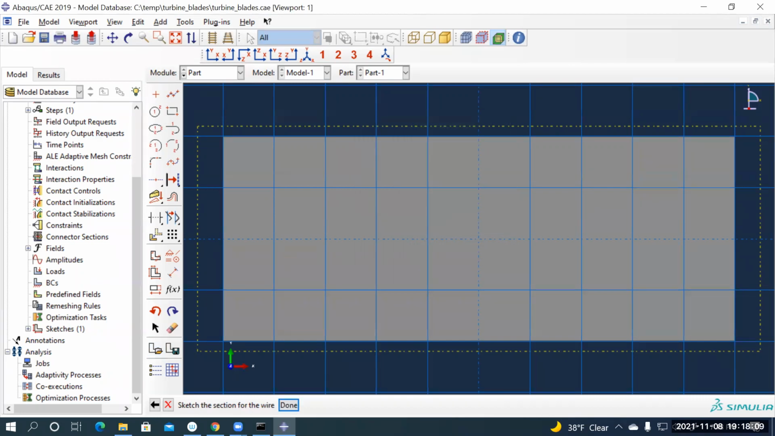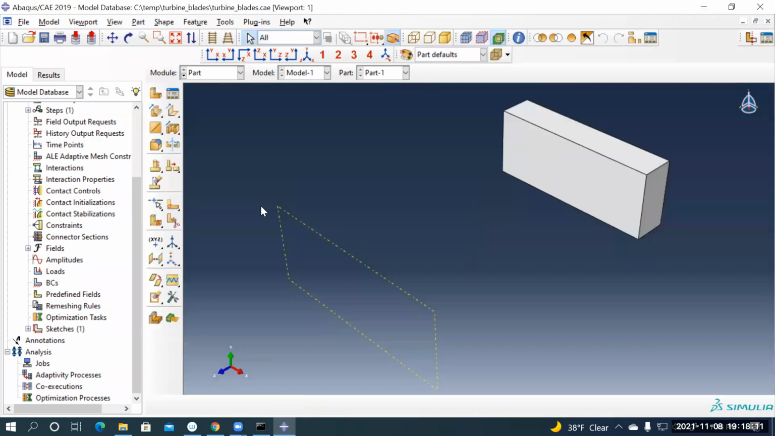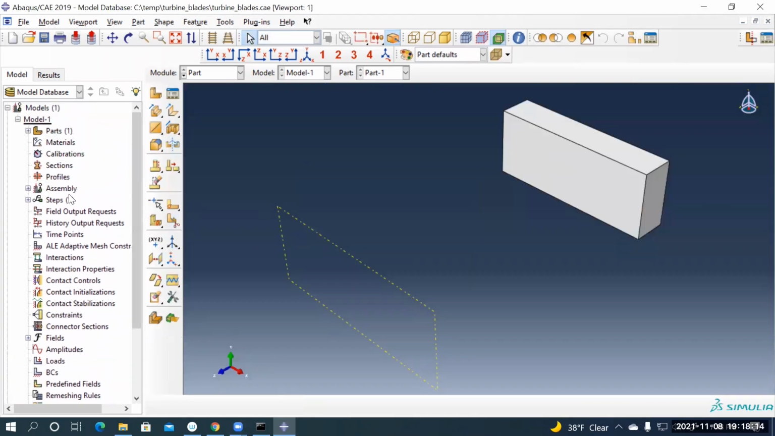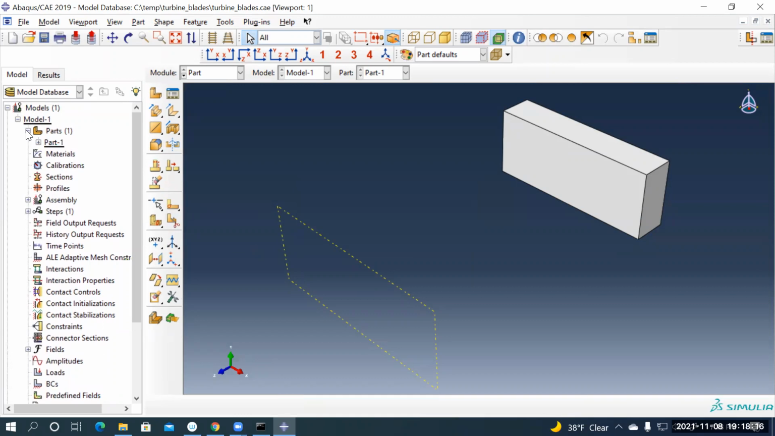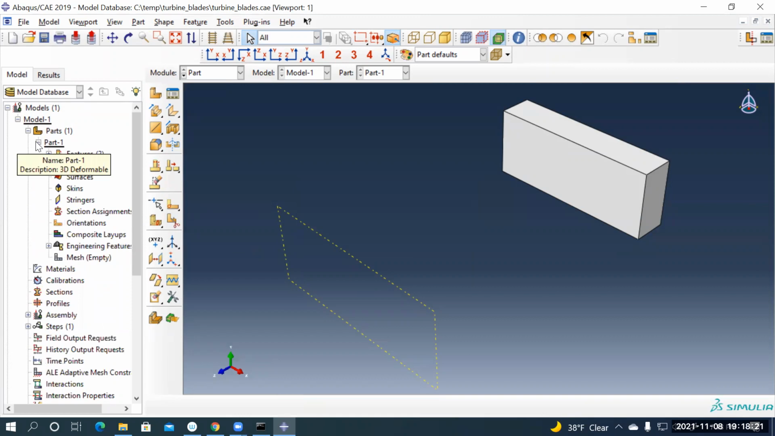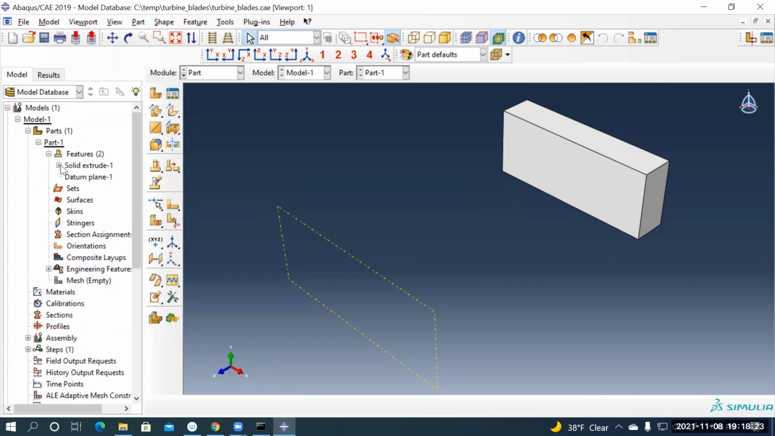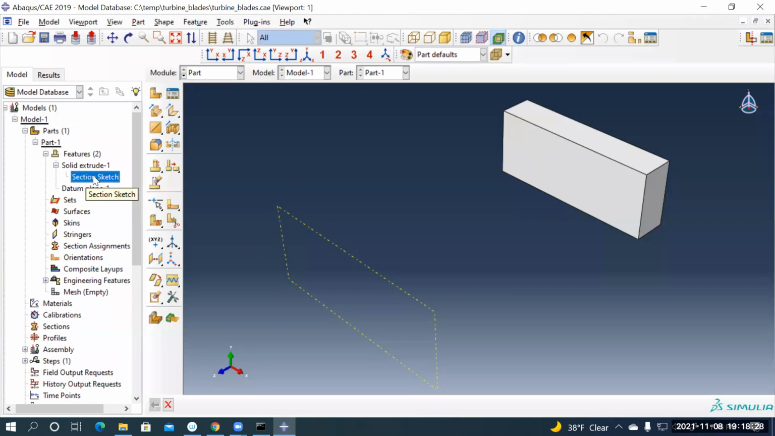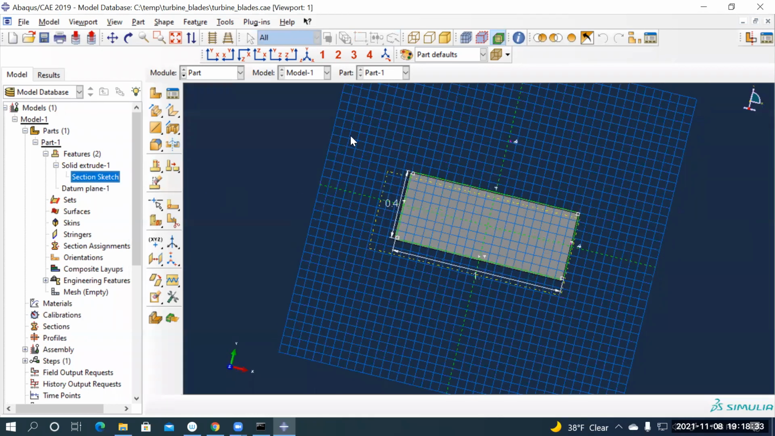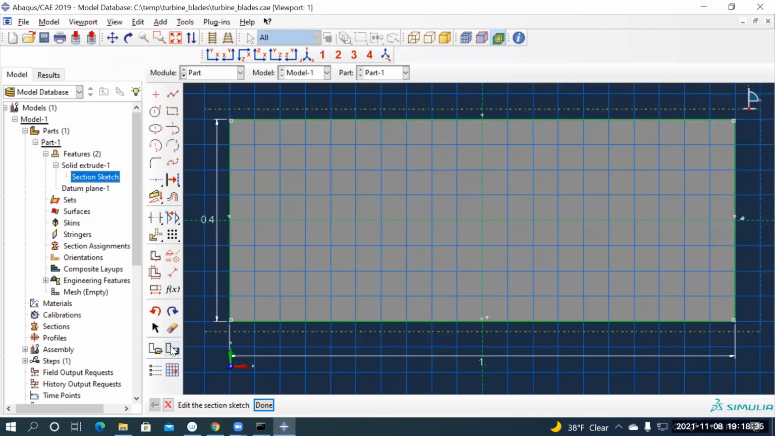So probably you didn't save it. Let's do one thing. Cancel out of the procedure. Uncollapse the parts in your tree. Uncollapse Part 1. Uncollapse Features. Uncollapse Solid Extrude. Section Sketch. Right click on it, Edit. It'll take you into the previous sketch. Click on the floppy disk icon, Save Sketch As, give the name sketch 1, and say Done.